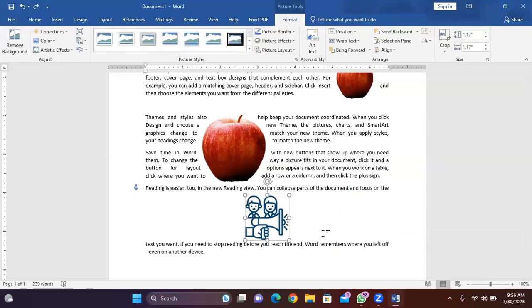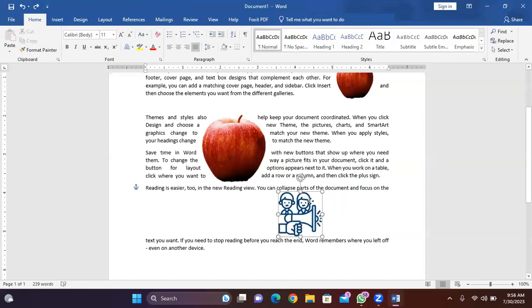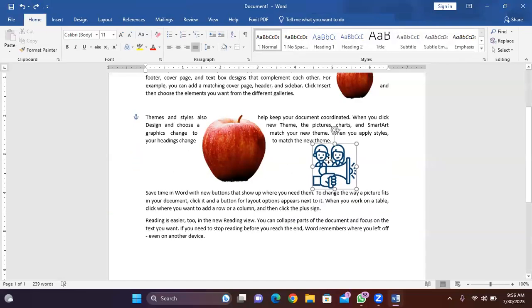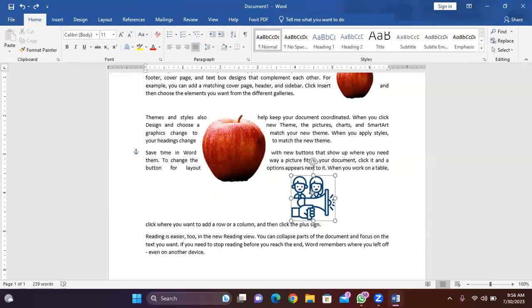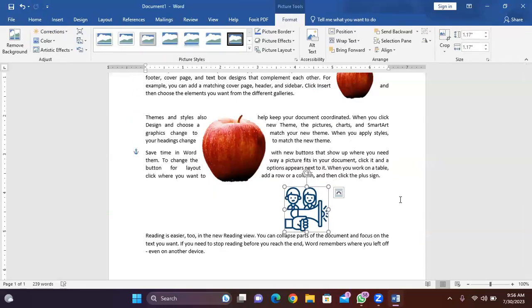Clear with that? Clear with the alignments and all? Clear, sir. Okay. So if you have any doubts, you can just put it in chat section.